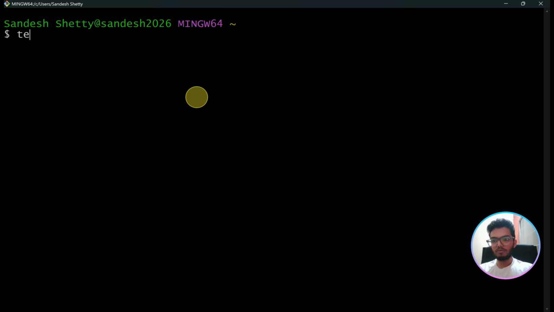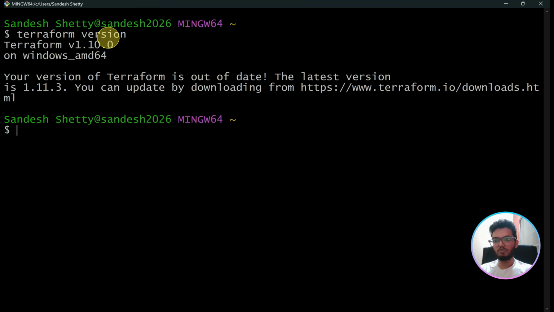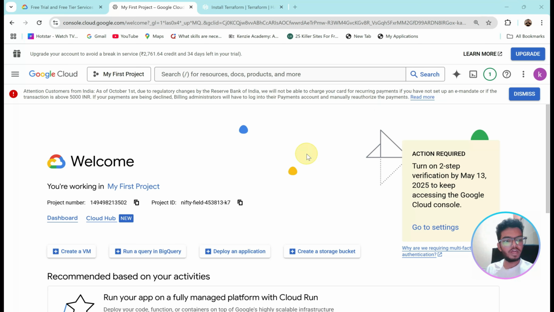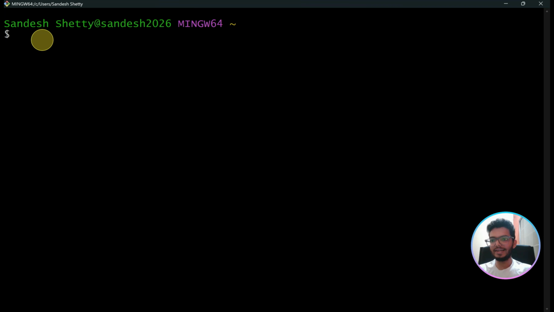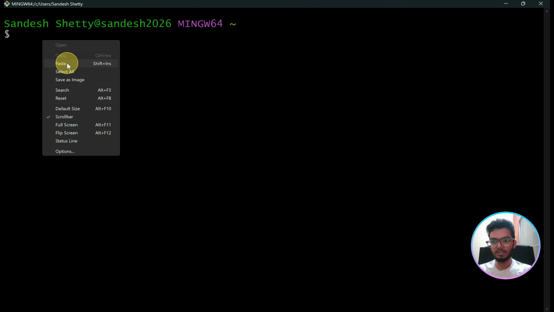I have already installed Terraform and I can run terraform version. You can see the Terraform version here and it is the latest version. And today I'm going to use GCP as the cloud provider. I have created a free trial account for GCP. So you can also create a free trial account on GCP and you can use it for Terraform or any exploration. So first I will create a dedicated directory and change to that particular directory.